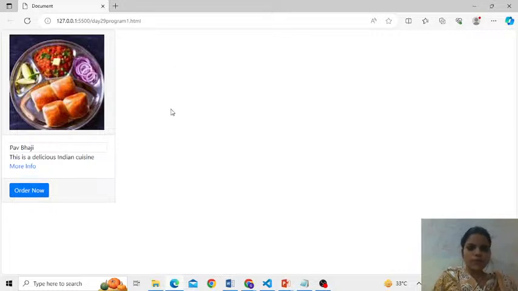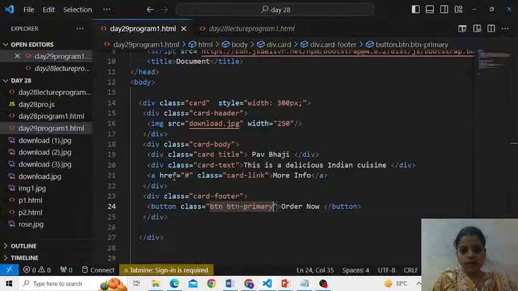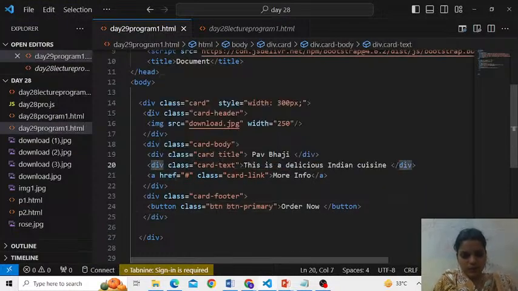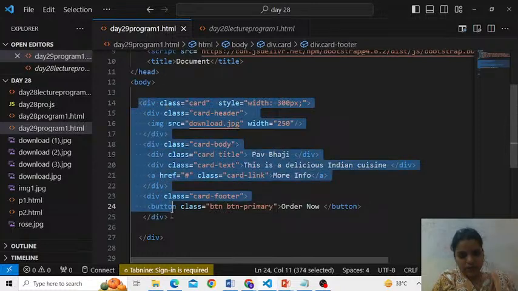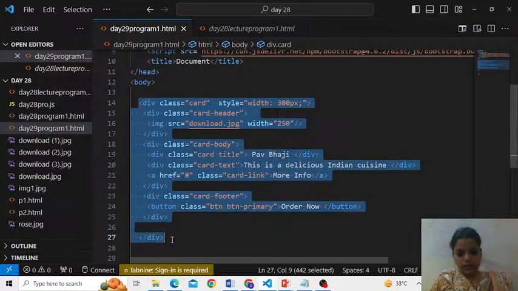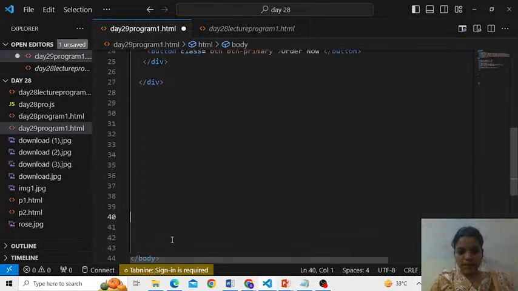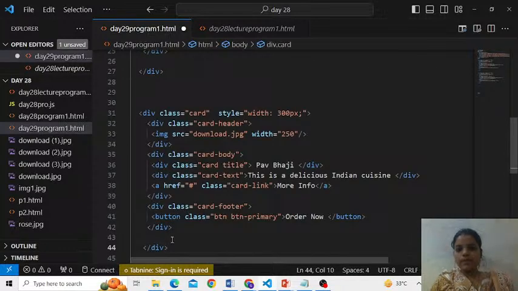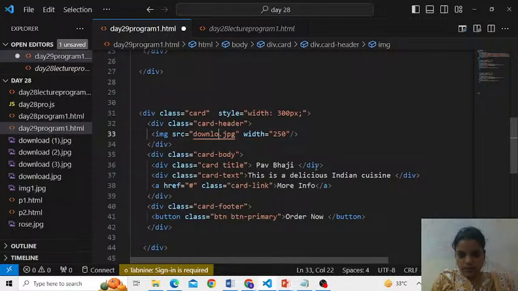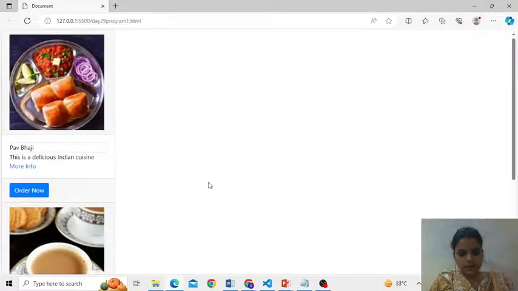Okay, so I want one more food item to be displayed next to this. I need one more food item after this. Okay, so what I do this time I copy this entire division tag starting from here to here. Control C and I paste it again. All that I do is I change the image from here. Okay, so let me call it as download. Okay, let me take download 1. I don't know what it is actually. Let me see that. Fine, so this is chai.